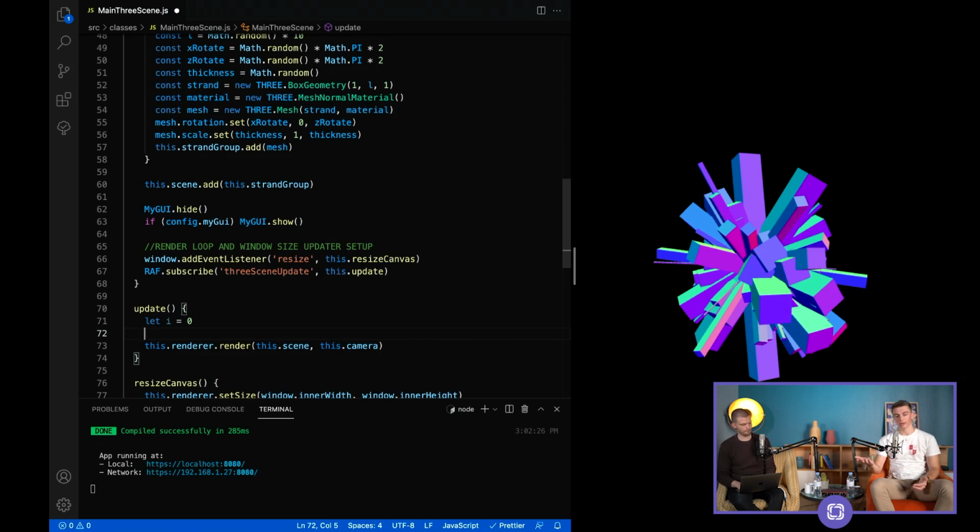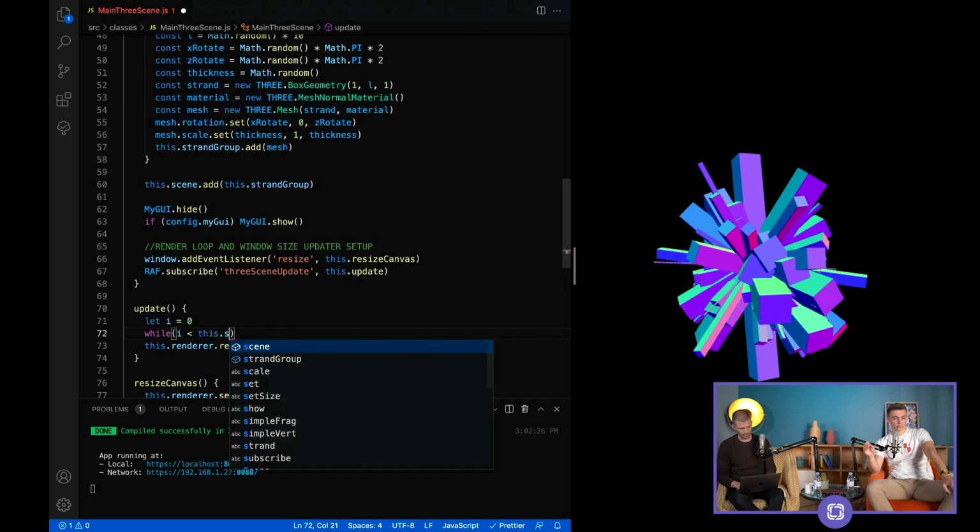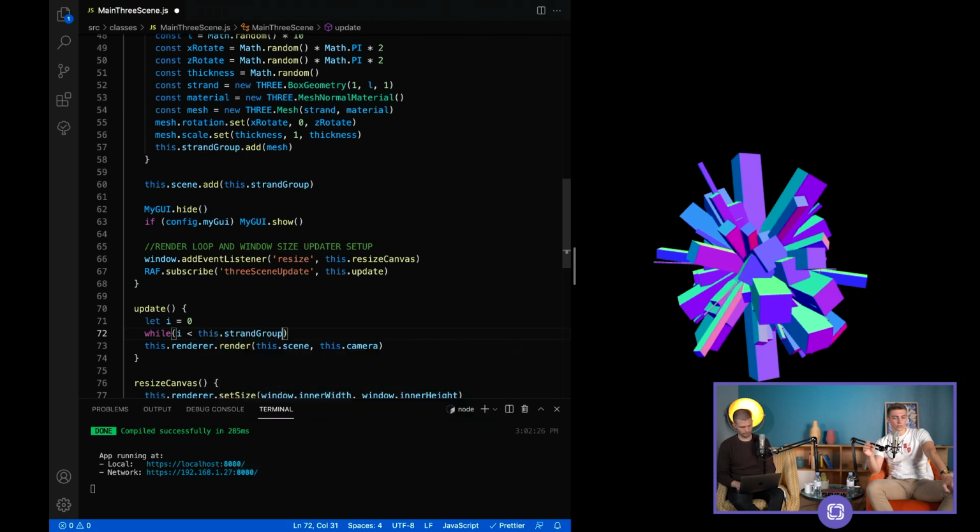So while i is less than 23? Oh, sorry. You are absolutely right. We could do that, but since we want to do something dynamic, let's say that afterwards we want to play with the number of strands that are here, we can simply say this.strandGroup.children.length. Is length the property? Yes. And then inside this function, we just need to do i++.